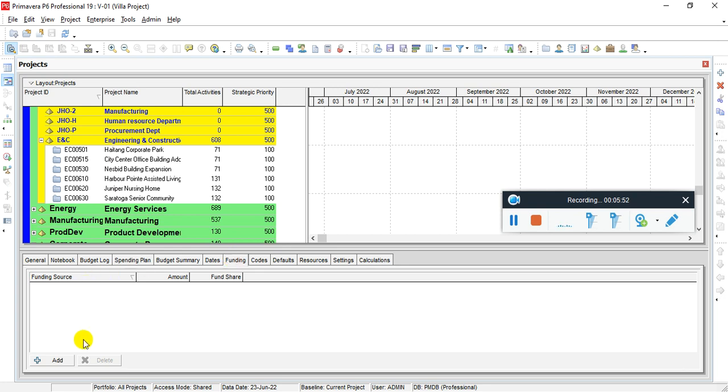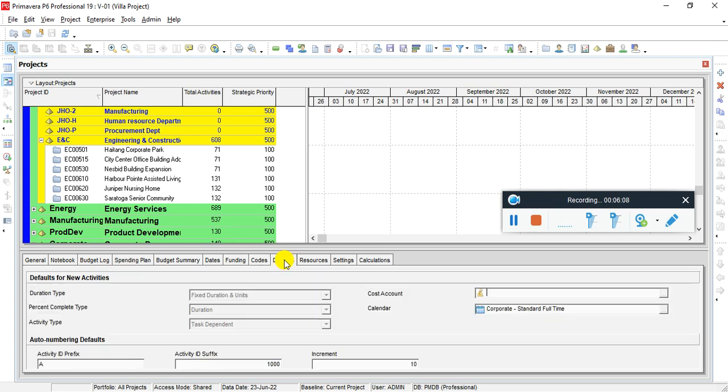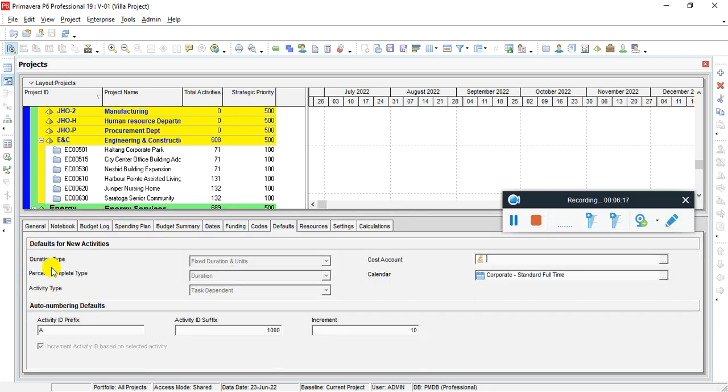Next one is funding. In this bottom tab you can add amount and funds share by clicking add. Next one is project codes. When we complete a project, a list of project codes will be shown here, with their code values and code descriptions. In defaults there is a duration type and cost account. Next one is auto numbering defaults: auto id, suffix, increment. All this we will see in our next videos.